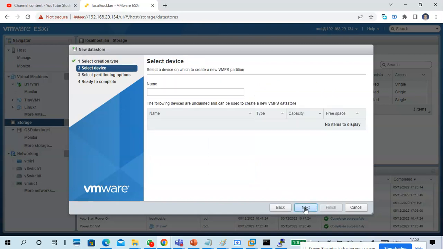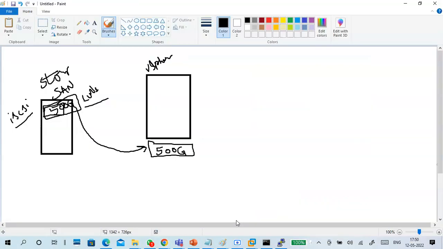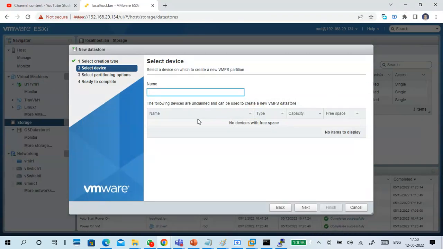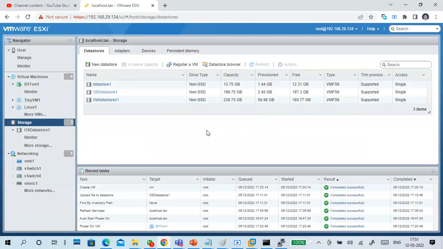Create a new, next. So your data stores means whenever I created and gave you this 500 GB, that 500 GB will show up here. Then give the name of the data store, select the device or multiple devices, and go to next, next, finish. So that is what we have to do.